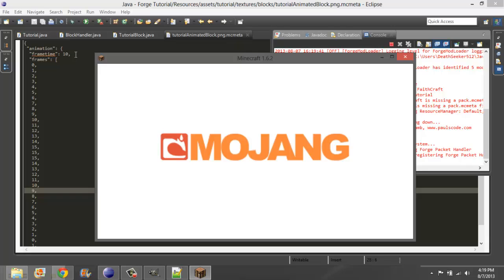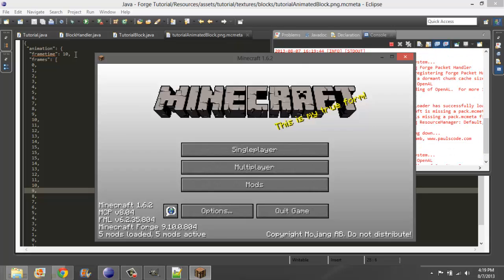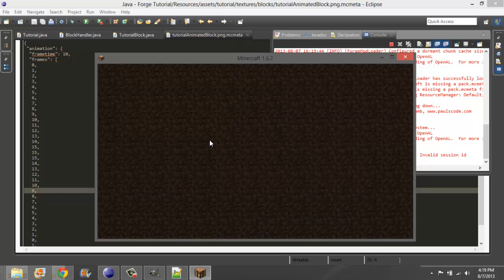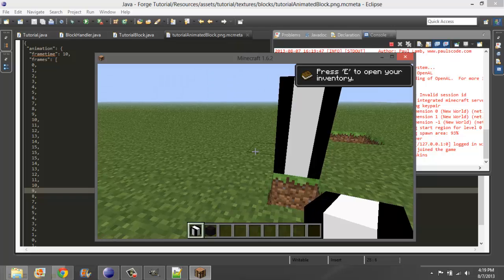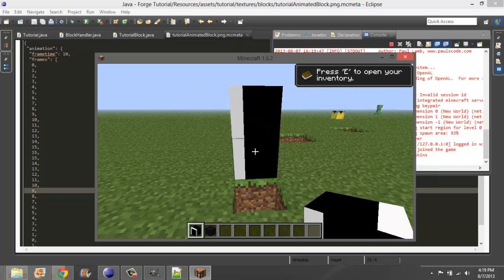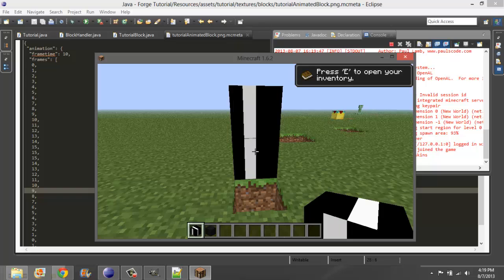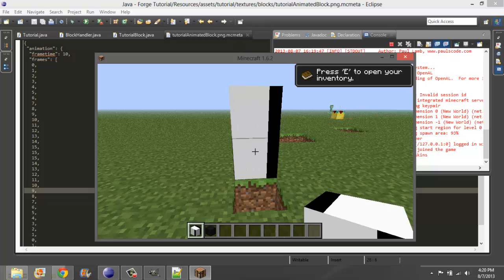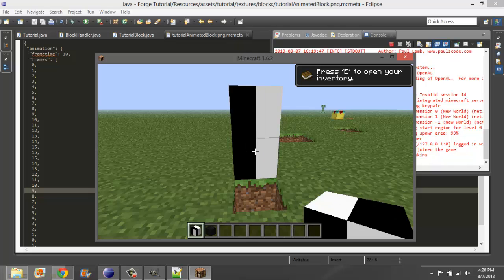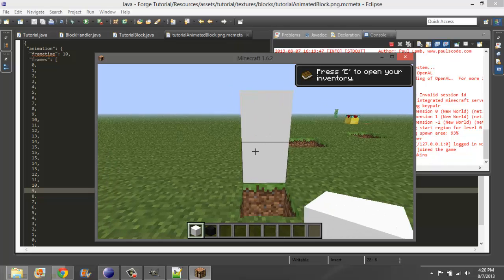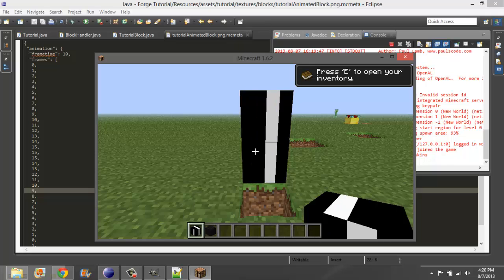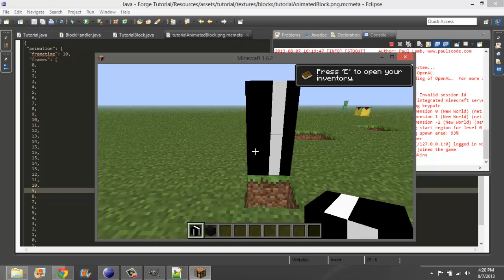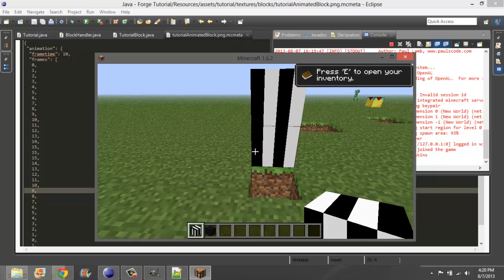So Minecraft comes up. And there's the block. So once it gets down, 1, 2, 3, 4, 5, 6, 7, 8, 9, 10, 11, 12, 13, 14, 15, 15, 15, and so on. Exactly how we had it over here.